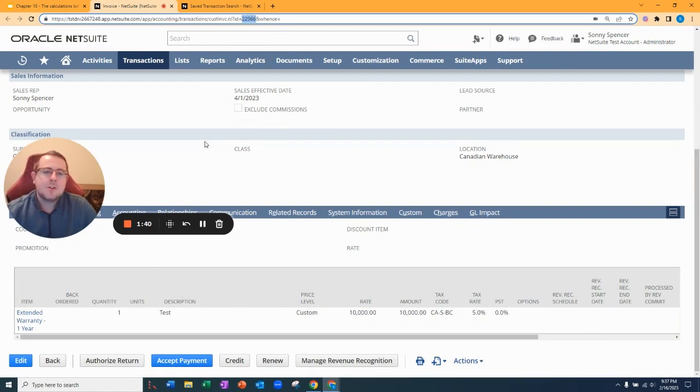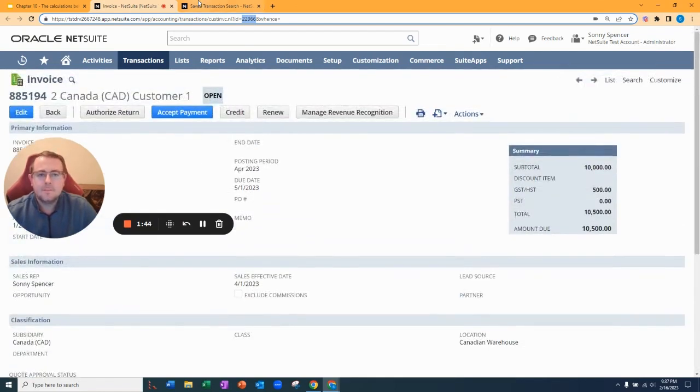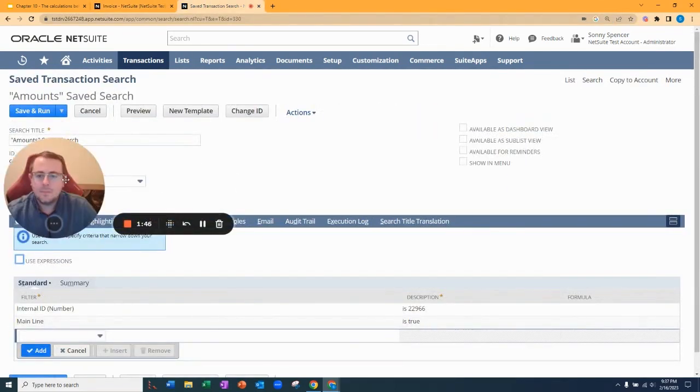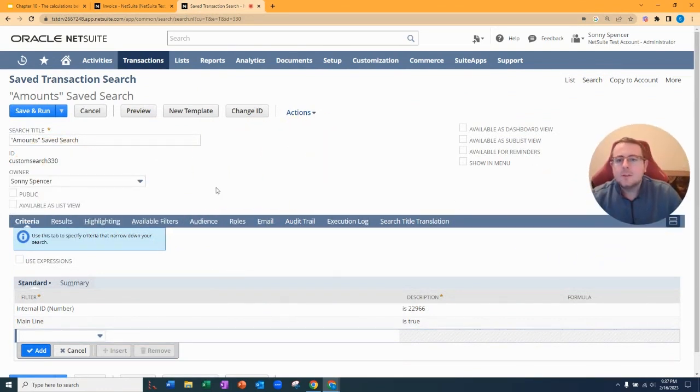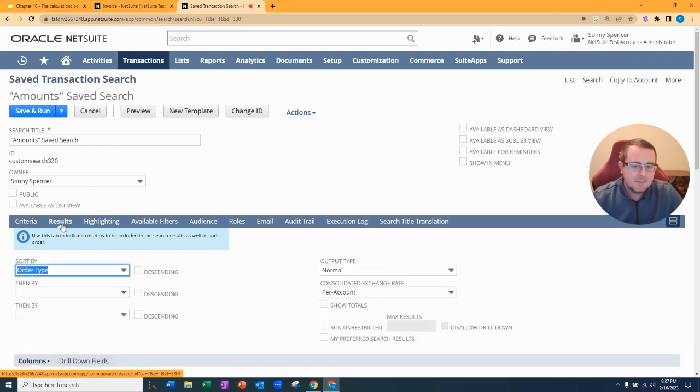Let's jump into a saved search now for this particular transaction. So here we have a transaction saved search with two simple criteria. The first is to reference the internal ID of that record. Recall it was 22966. And we are just focused on the main line of this report. Let's go to the results tab.